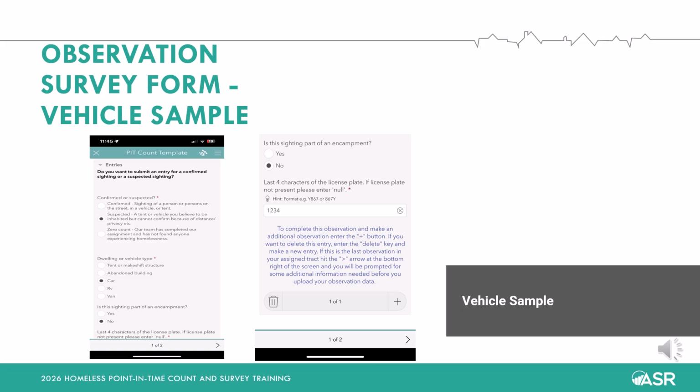The field for listing the last 4 digits of the license plate number is located below the section entitled Dwelling or Vehicle Type. After that, you would submit your entry by pressing the plus icon near the bottom right corner of the screen.